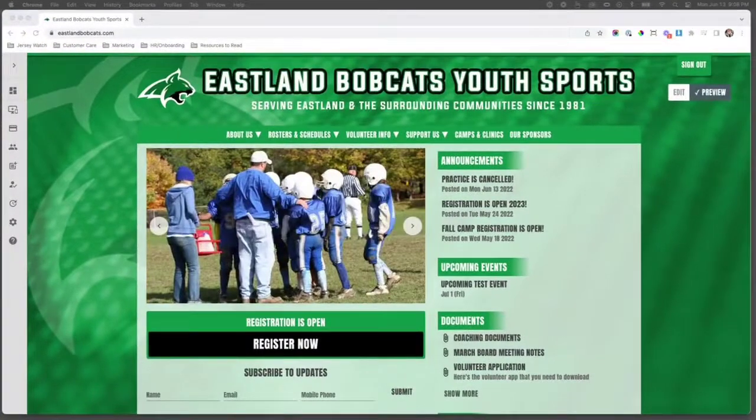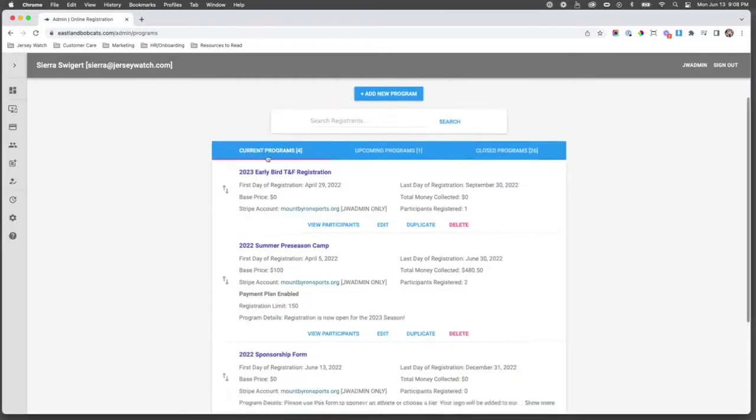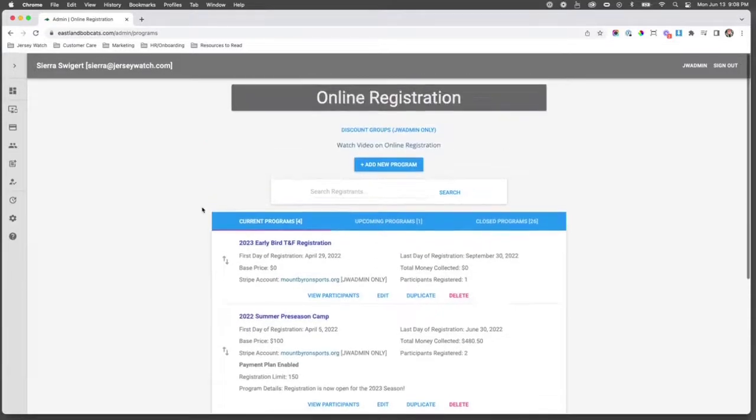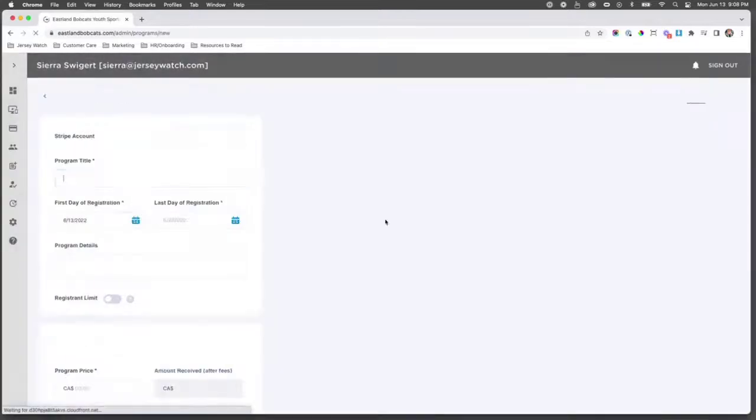The first thing you'll want to do once you log in is make sure that you click on online registration. Once here, you will see all of your current programs, any future programs, and any past closed programs. For this example, we're going to click Add New Program and then create a new program from scratch. This option would just allow us to duplicate an existing one.